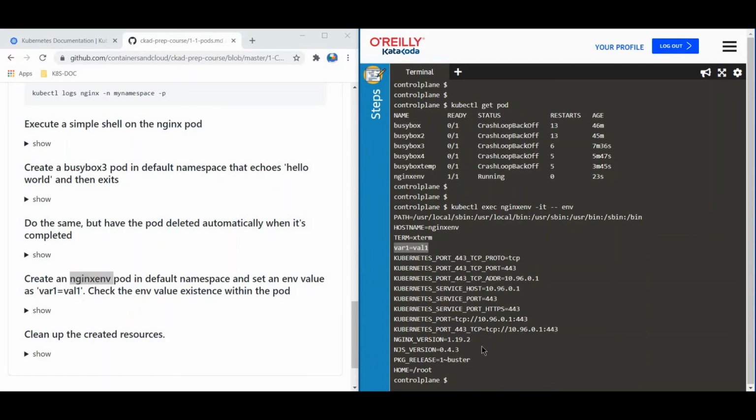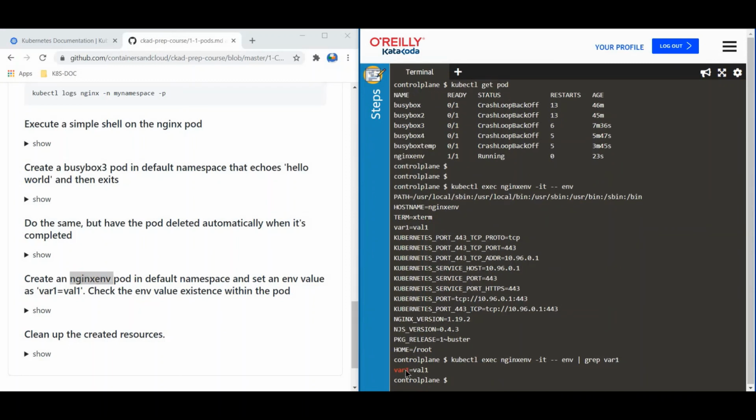Sometimes the list may be big. In those cases you can do the same thing, but you can grep for the value that you are looking for. Here we are looking for var1, so all we are interested in is var1 equal to val1.